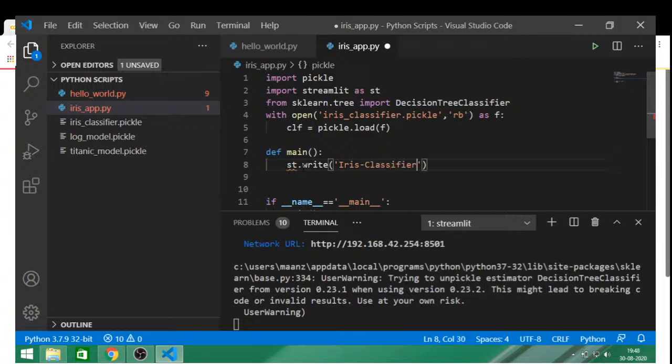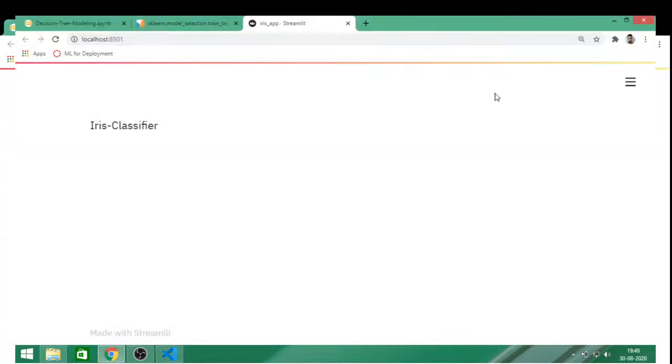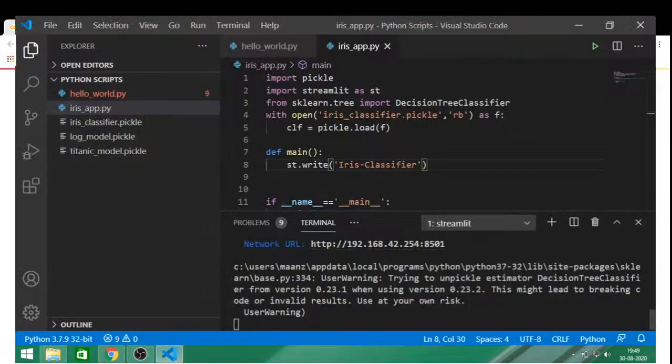Let's save this, and now you go back, and here it is running again, and you see this Iris Classifier on your web app here. All right, so similarly, if you know the check boxes, select boxes and different types of widgets that we use, you can easily build this web app. Let's say if you want to add a title, all you have to do is write st.title. Save it, Control S, then go back to your browser here.